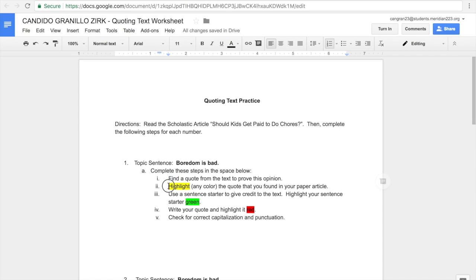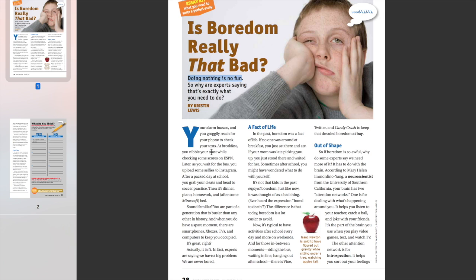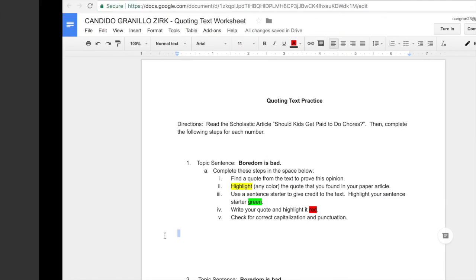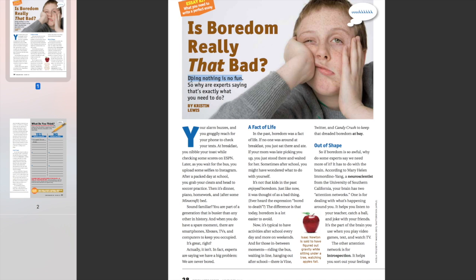Now I'm ready for step two, and it says highlight any color the quote that you found in your article. Okay, if you don't have a highlighter, you can underline it, but the reason I'm having you do this is because when I read your response, so when I read what you type down here, I want to make sure that your words are the exact same thing as the author's words. So in order to do this, you're going to need the actual paper copy of this article. So if you don't have it, you can come see me and I'll give you another one.